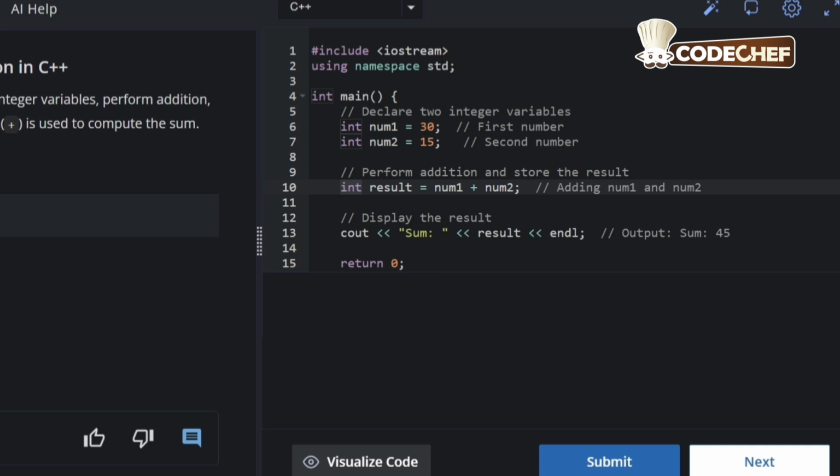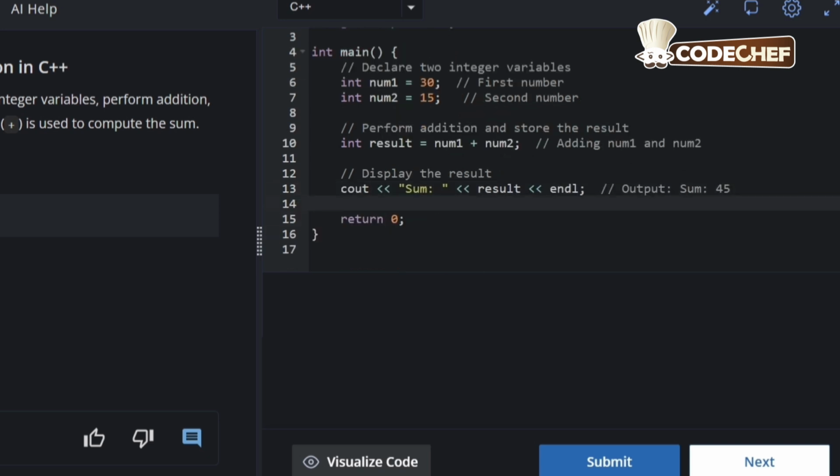So int is the data type, result is the new variable in which we are storing the value that will come after performing addition operation on the value of num1 variable and num2 variable. Then cout insertion operator in double inverted commas sum : again insertion operator and then variable result. So the value of variable result will be printed after sum and endl semicolon. Then return 0 semicolon and the main function ends here.